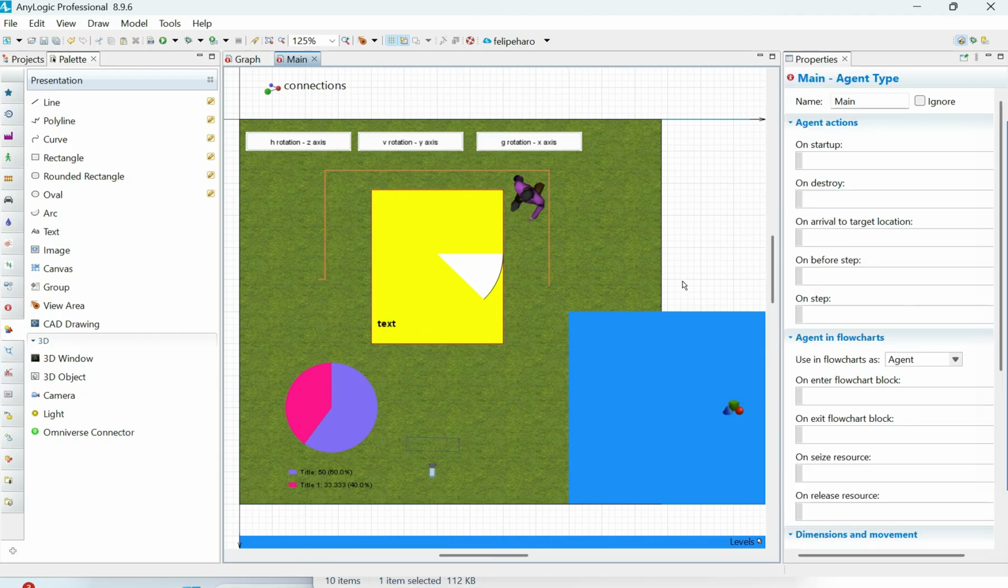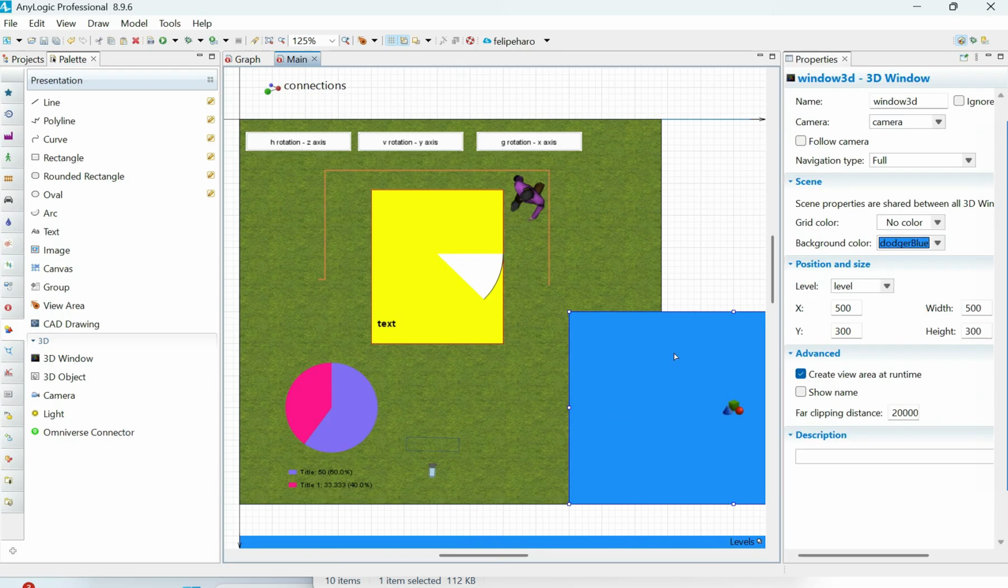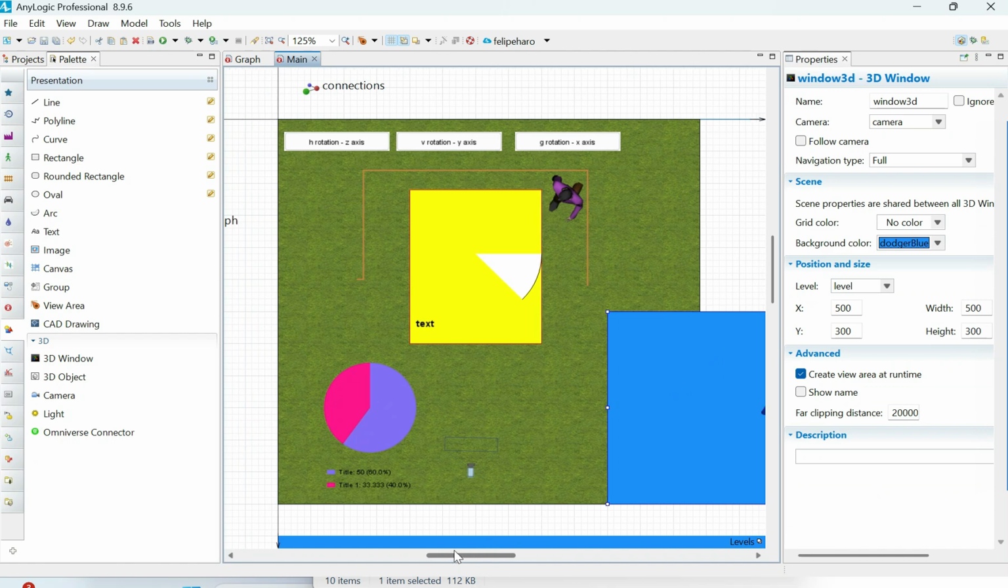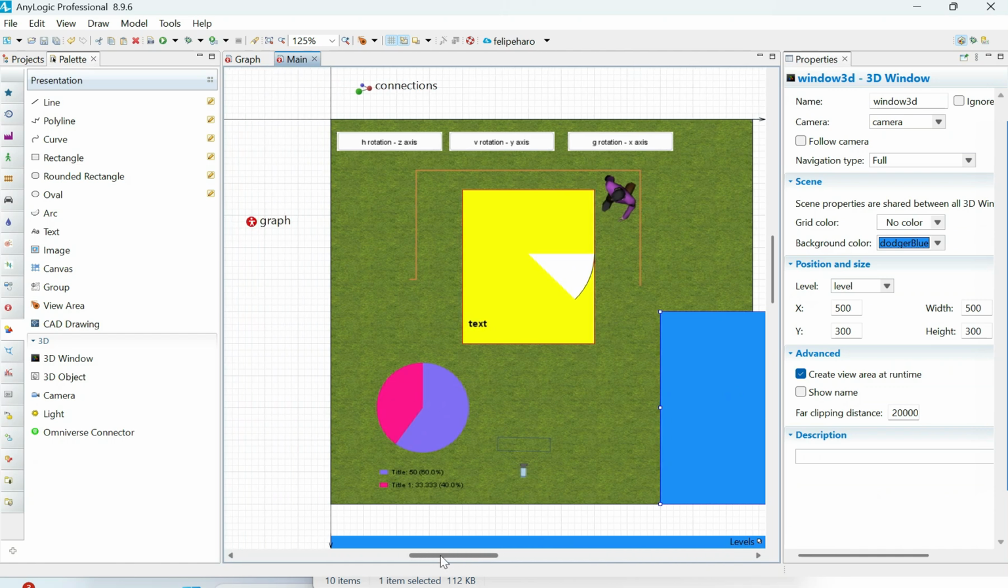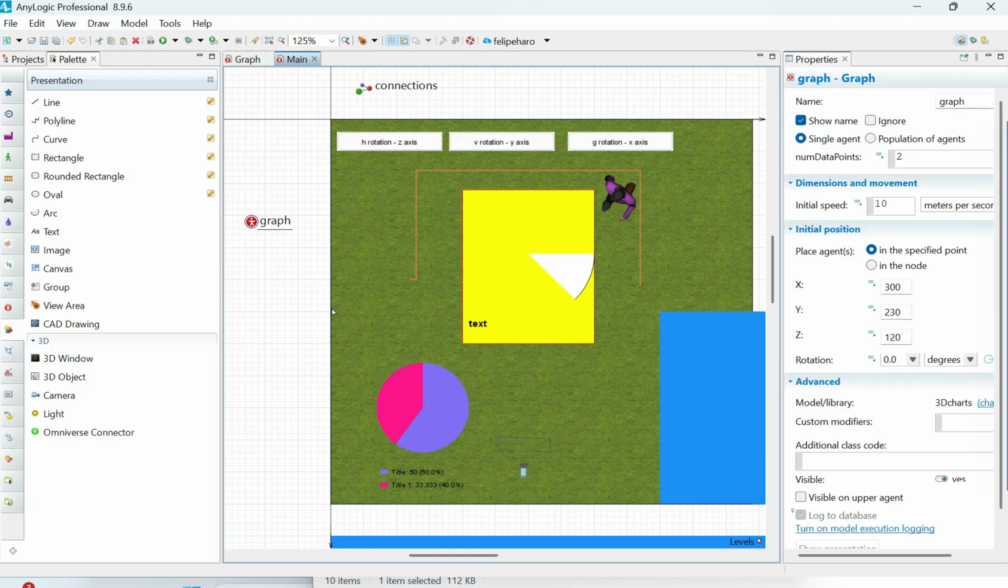Okay, so the objective here is to have a graph similar to this one. We will only use a pie chart and show this graph in a 3D window like this one. In order to do that, the only way you can do it is by creating it in an agent that will be using all the 3D objects that are available in AnyLogic, such as rectangles, ovals, and so on. In this case, we're using a pie chart.